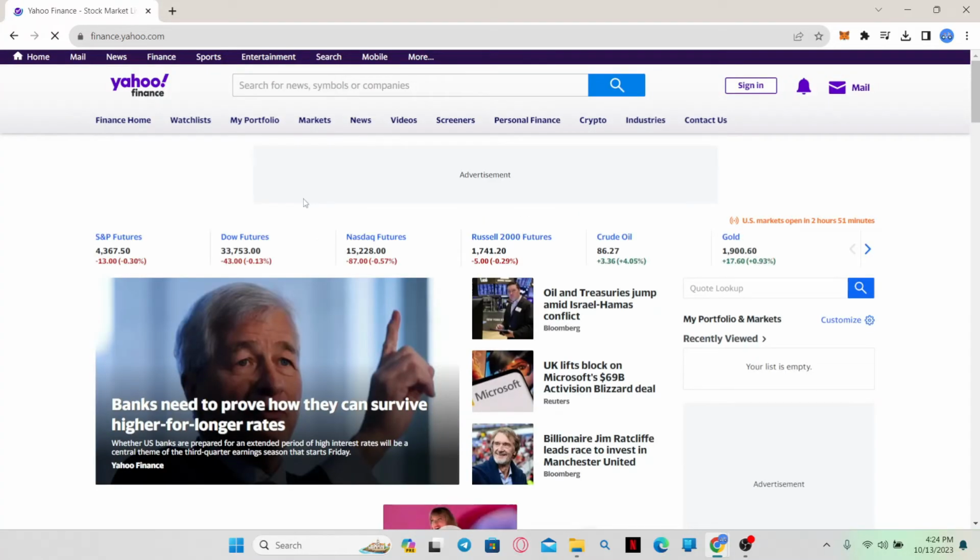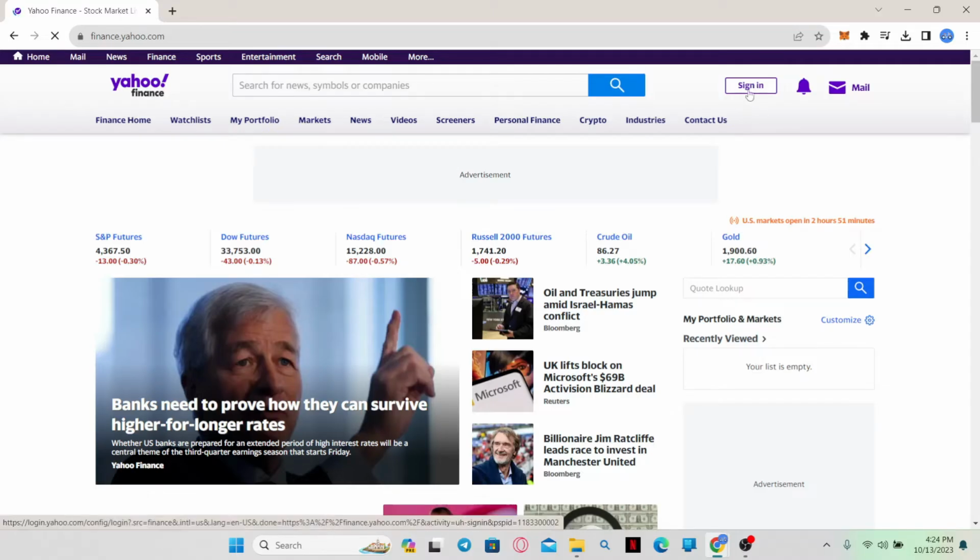Now, from this page, you can first of all log into your account by clicking on the sign in button at the top right corner and then log into your account first using your email address and your password. After you log in, you can simply click on My Portfolio and you will be taken into your portfolio, which you can edit from the edit menu given in the screen.